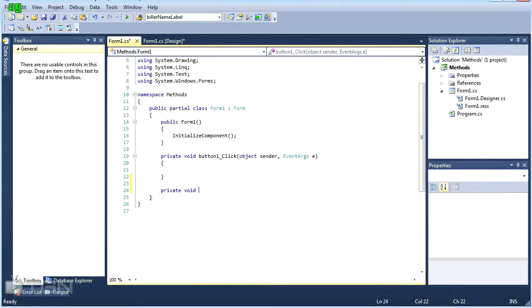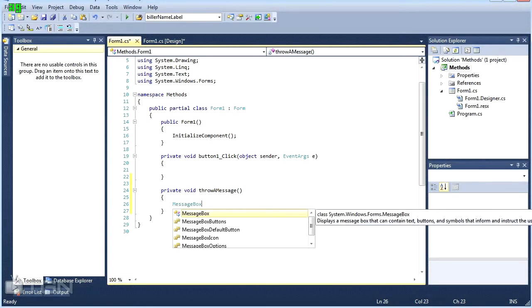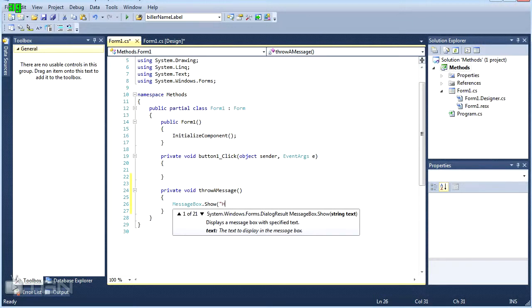So we're going to make one called ThrowAMessage. And make sure you put these two little parentheses here. And then go ahead and throw in our two sets of curly braces. And this is what the actual method is going to do. So in this, just for testing purposes, we're going to throw up our message box. And we are going to have it say, hey, I just hit your method.